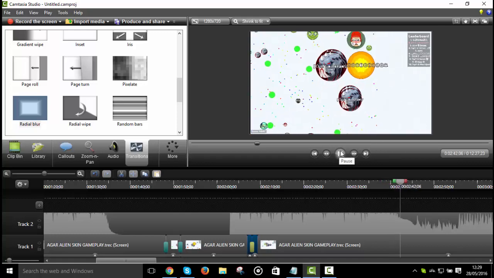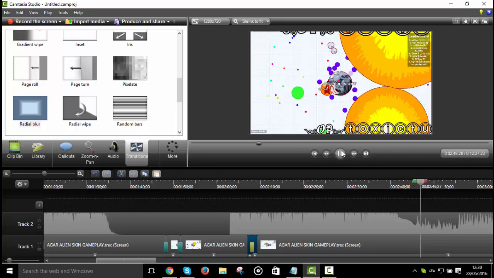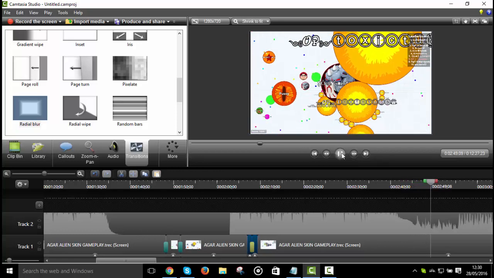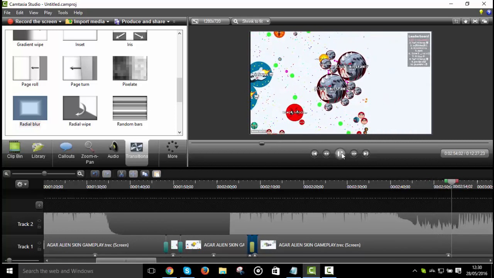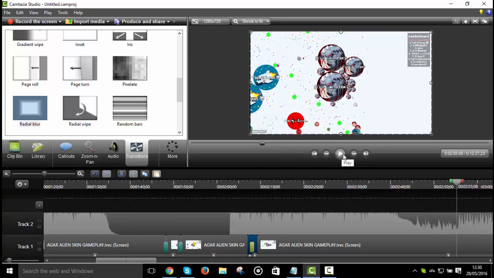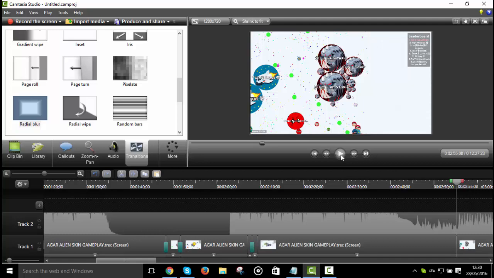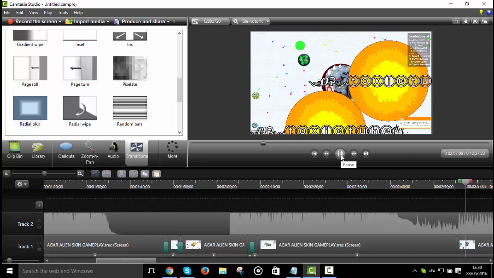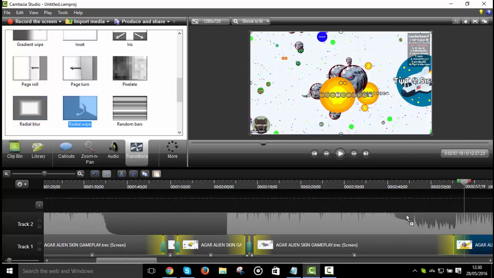And basically, I'm just gonna let it play like this. I'm just gonna pause the video real quick right here, so I can find the good bits and edit it. Like here, right here, I killed him. So right here, I'm gonna put it back here, delete it, and put a transition, radial wipe. I don't care what transition it is. So basically, I'm gonna pause it right here.